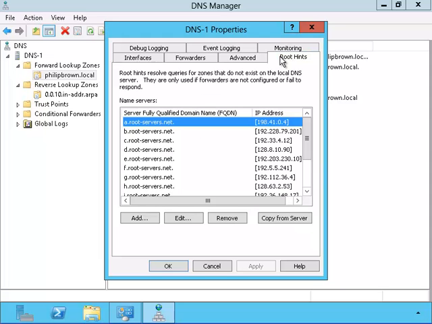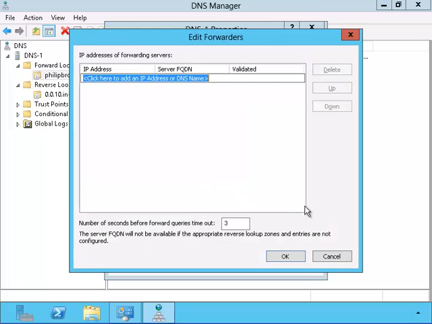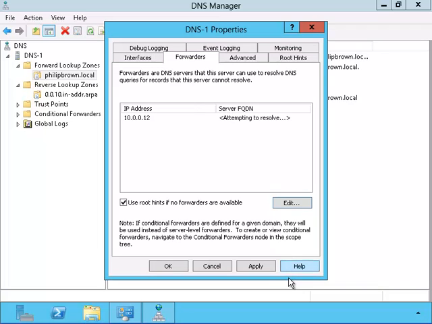These root hints are all DNS servers that our DNS server can use in case it does not have any forwarders. It's usually considered to be a security risk, so let's put in a forwarder so we can remove the root hints. Normally you would either have it point to your DNS server in the demilitarized zone, or you will have it pointing to your internet service provider. Now that we've given it a forwarder, we can remove the check mark for it to use the root hints.